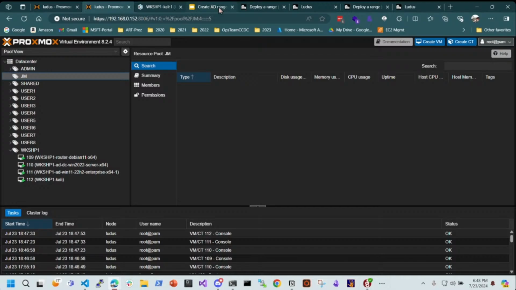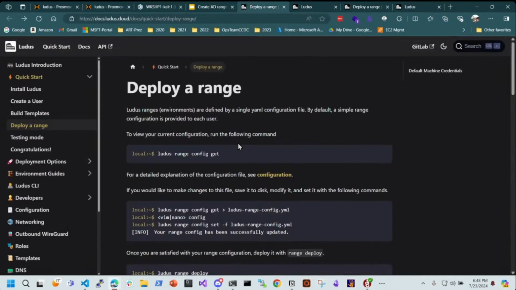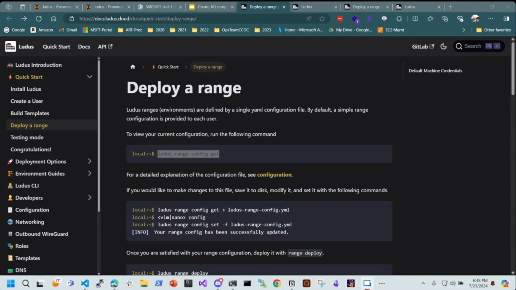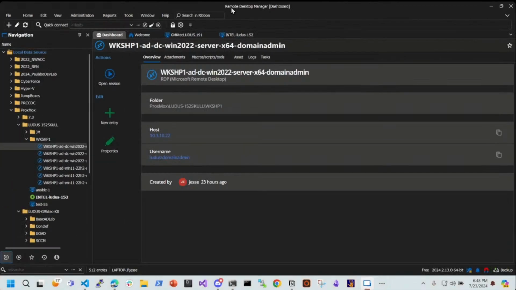So, all right, let's get back to deploying the range. We'll just see what happens if I leave you on your own and you go to this documentation, if we could get through this. So let's try to get through this. First thing, let's do this Ludus range config get. So I'm going to pull up my favorite remote desktop manager tool, which would be this. It's fine. All right, so back to the presentation.